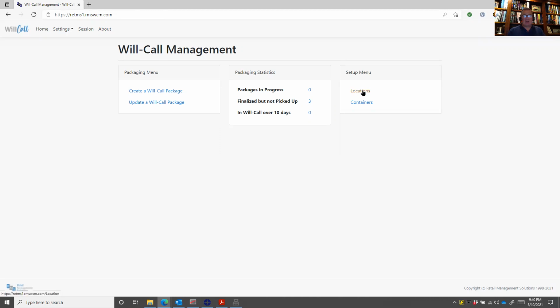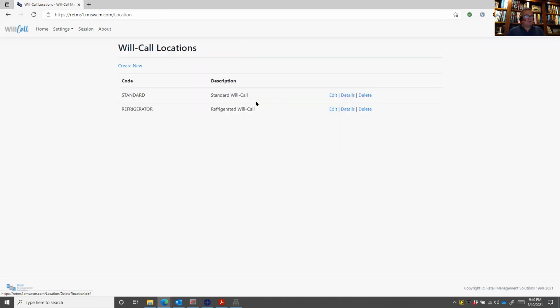So the first thing I want to talk about is locations. So I mentioned your standard WillCall bin location, the hanging racks, and we just named it standard WillCall. You can change the name. You can add as many WillCall locations as you'd like, but that's what we called it. The other is the refrigerator. So we think this is probably what typically people would do, but depending on the size of your WillCall area, you could do many different things. But that's what we're going to start with here.